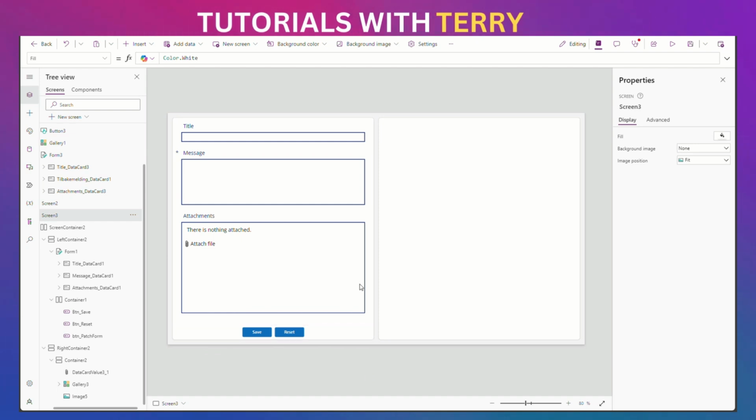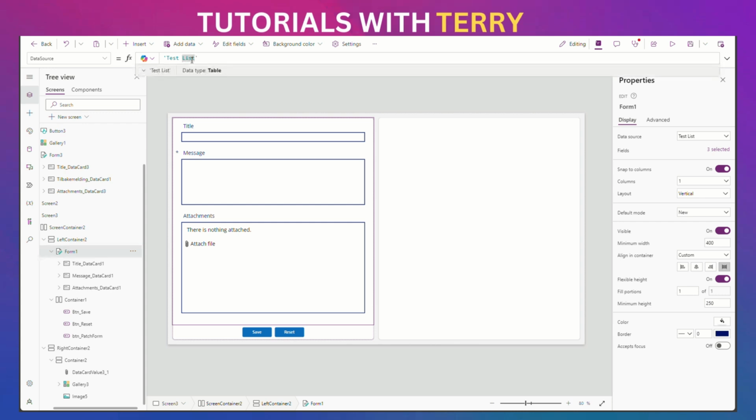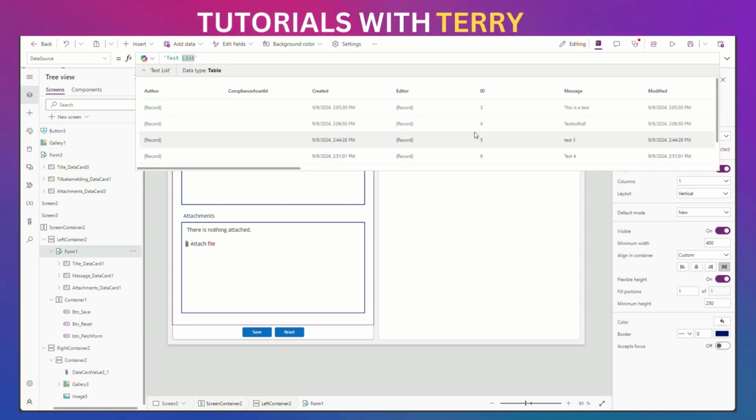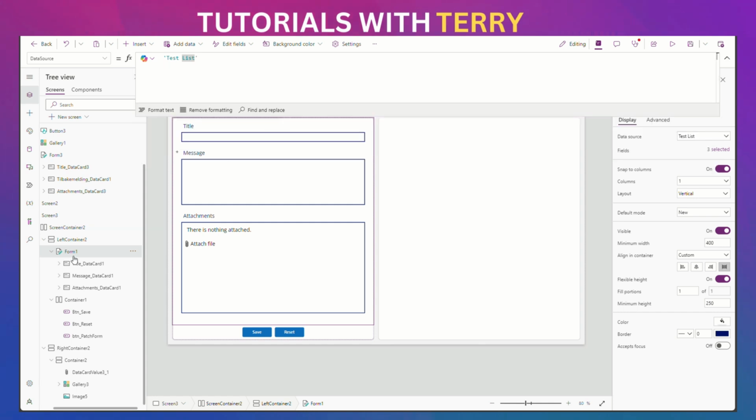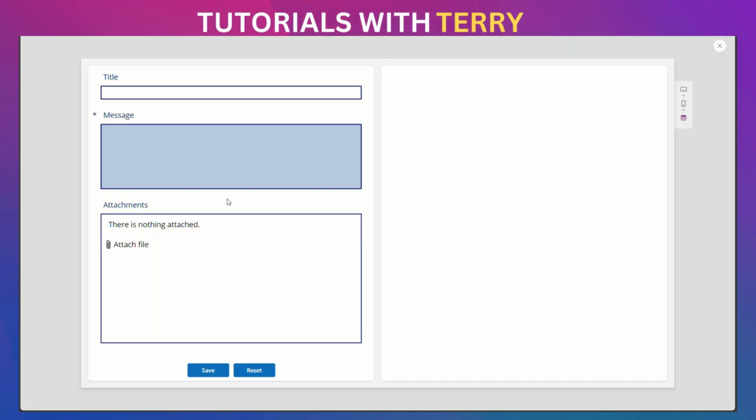In this video, we will show you how to display a success message after a submission in Power Apps. As you can see here, we already have a form and it's connected to a SharePoint list. Now, let's try filling out the form and saving it so it gets sent to the SharePoint list.